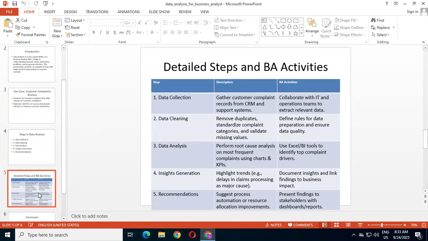Now, as a business analyst, what we have to do is initiate and collaborate with the IT and operations team so that we can extract the relevant data, because there are different complaints that we receive from the customer in different ways. Maybe policy creation, maybe the problem relates to claims, right? It can be anything. So we extract the relevant data, whatever is needed, based upon the interaction we had with the IT and operations team.